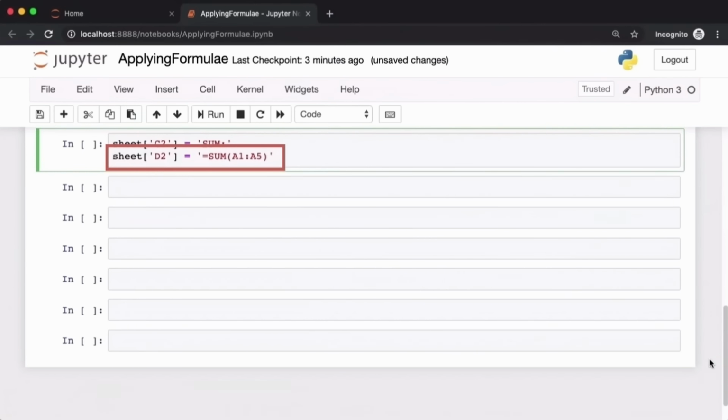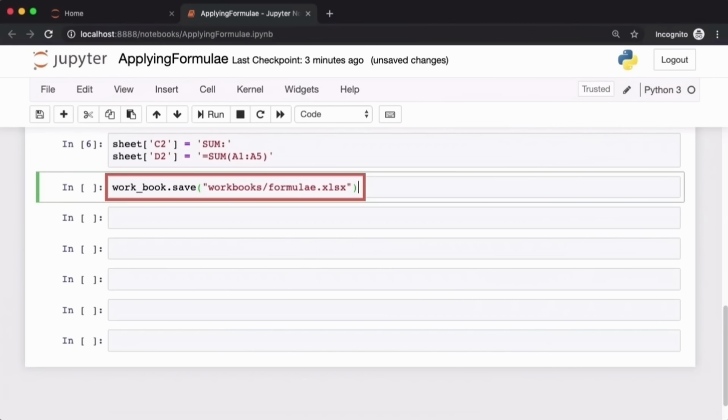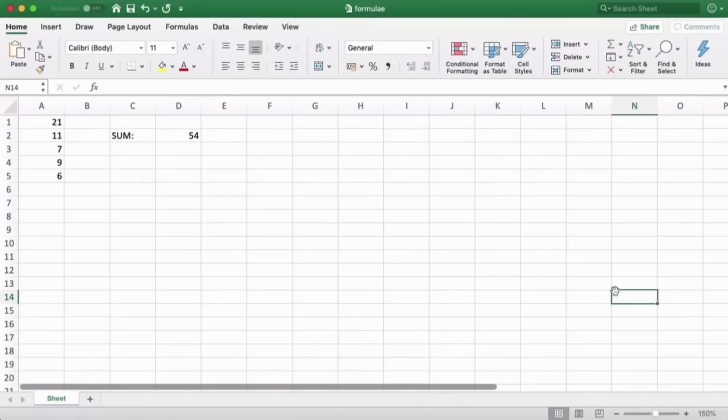Notice how this formula for cell D2 begins with an equal to sign. This is a way for us to tell Excel that this is a worksheet formula. In addition to this, we have a little bit of self-explanatory text that's in cell C2. Notice how this text is simply the word sum followed by a colon. Because there's no equal to sign in front of it, Excel knows that this is not a formula and that it is simply a string literal. Okay, let's go ahead and save this workbook and switch over to Excel and open it.